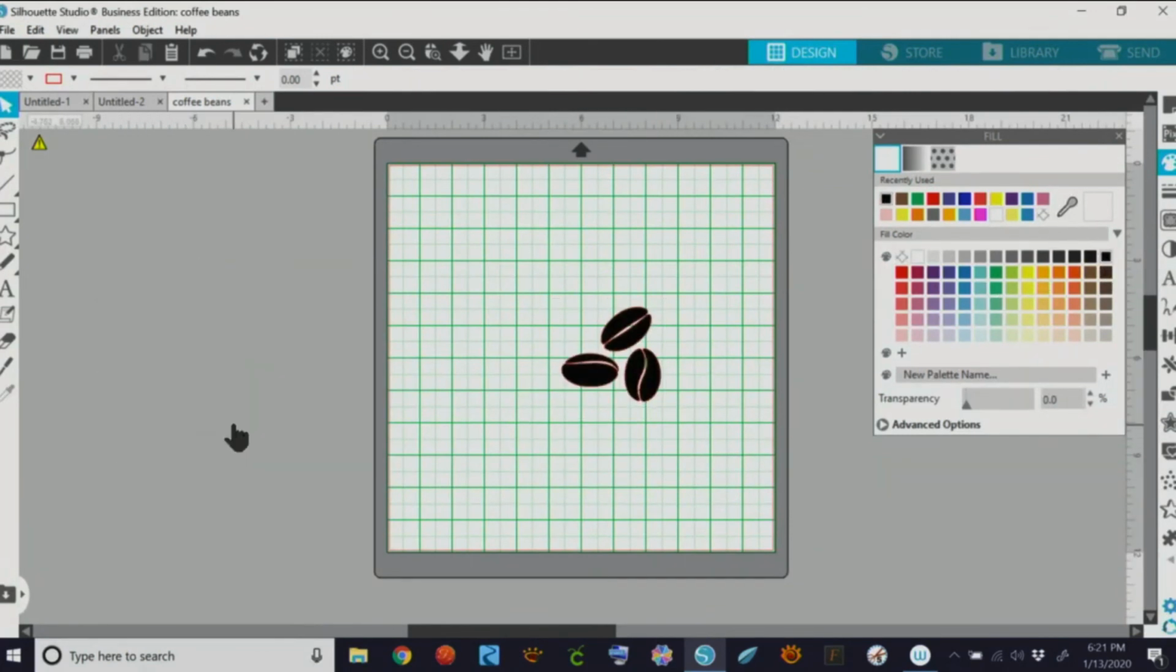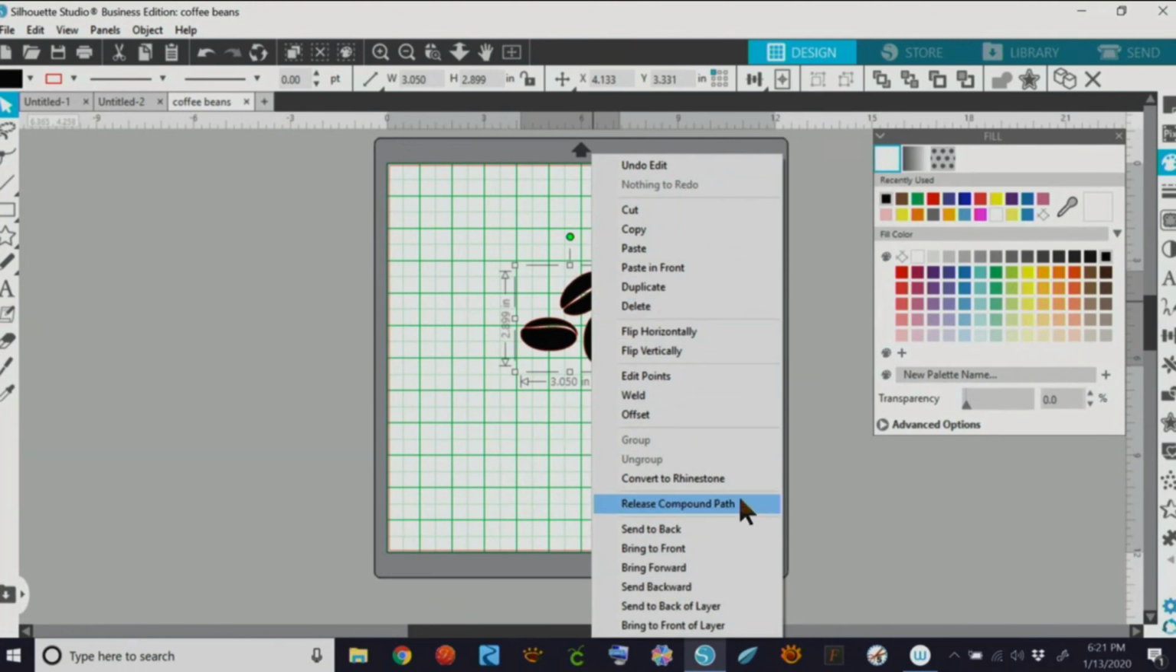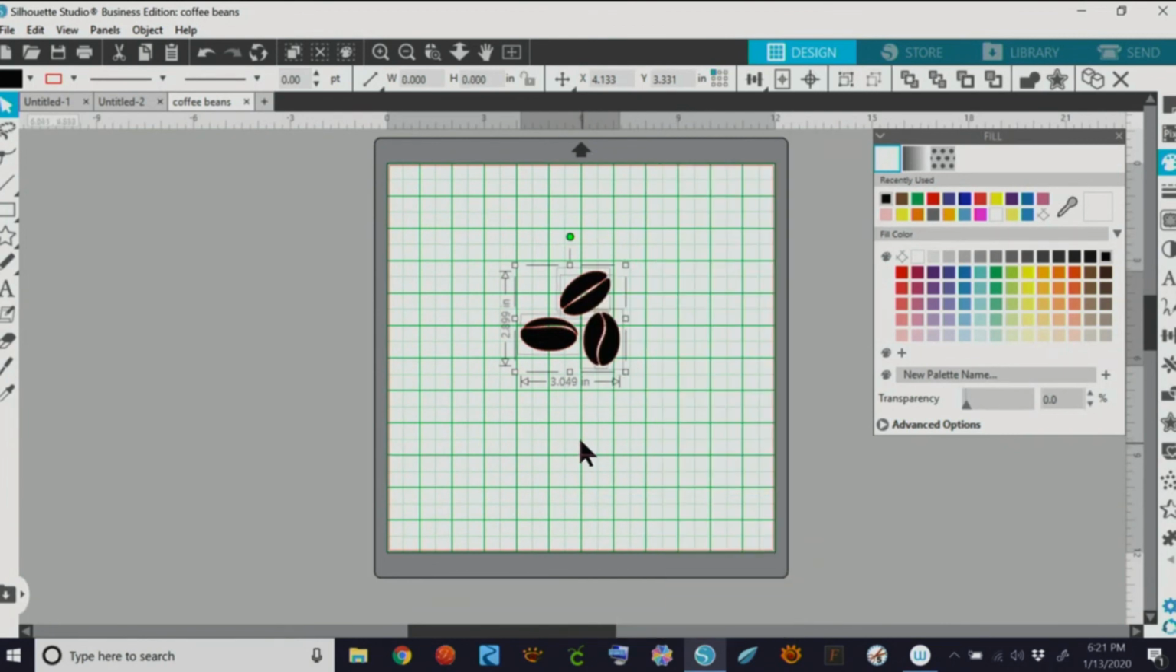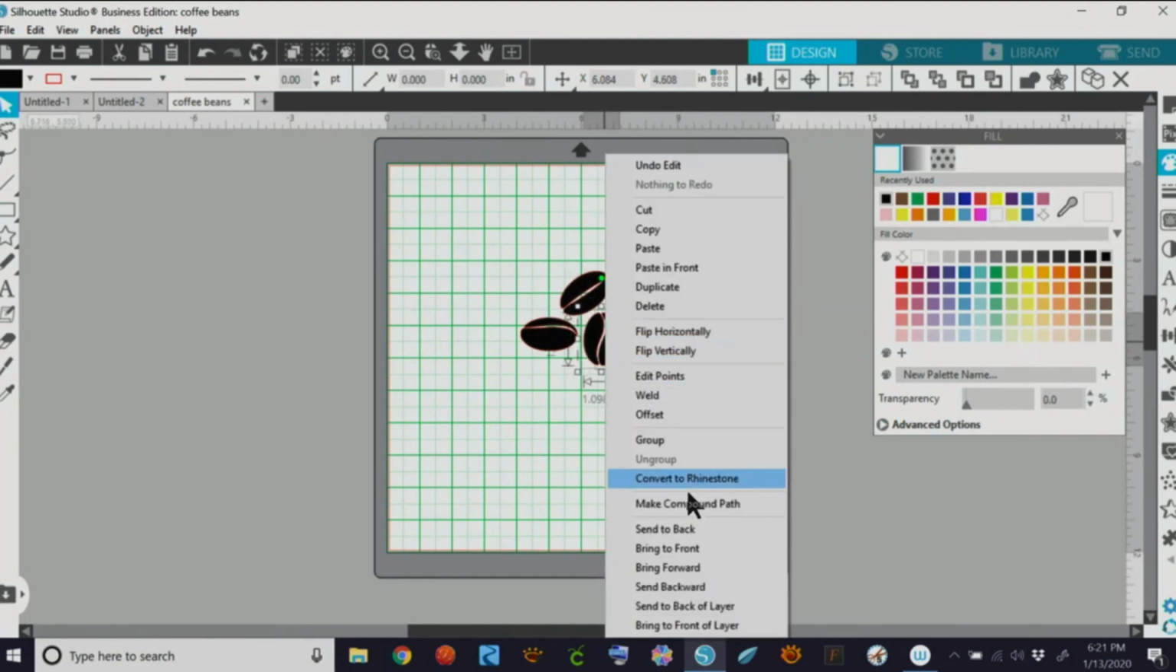Okay, we can delete that because we don't need it anymore. But when I right-click on this, it doesn't say make a compound path. So what it's telling me is that it already is a compound path. Hi, Kathy. So I want to release the compound path. And I want to select each of these on its own and make a compound path. Because I want to separate them and maybe use them individually.